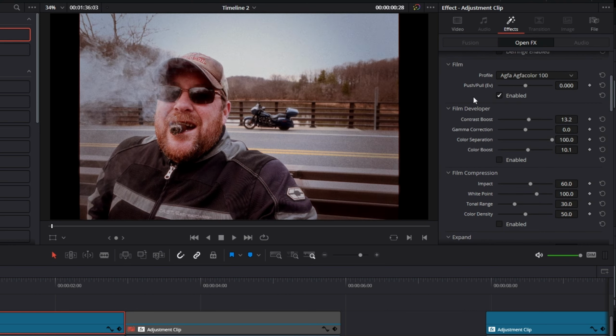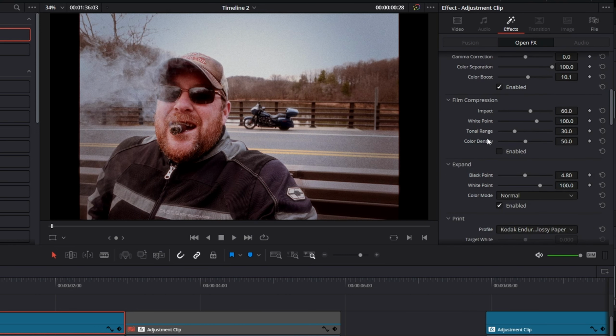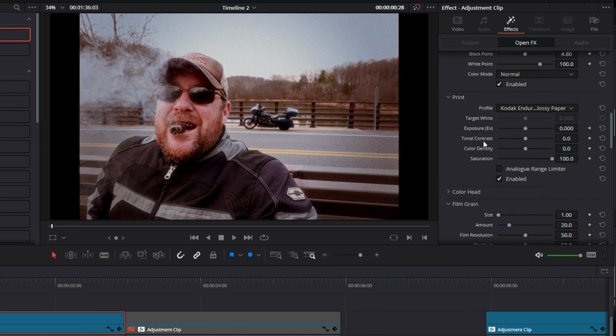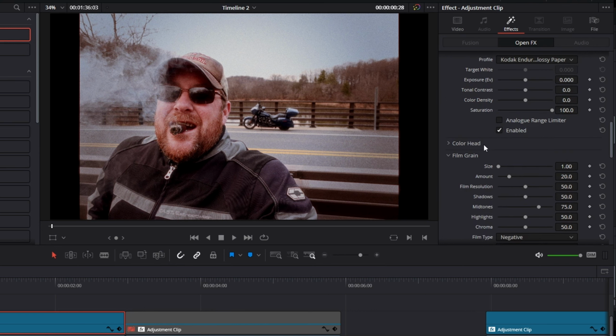I didn't really do much with Film Developer or film compression, which is not enabled, but I did mess with the expand, which I find is a good way to add contrast very quickly, and a little bit of color depth, which I like. And then I changed it because it's a picture to Kodak Endura glossy paper. Ooh, fancy. But you can see that makes quite a bit of difference too. It adds yet more contrast, just a tiny bit at a time.